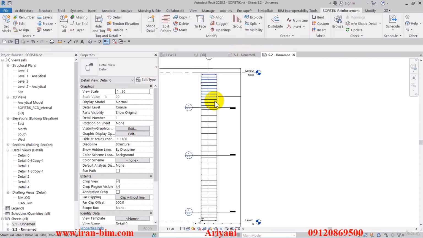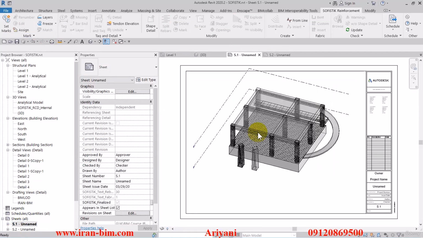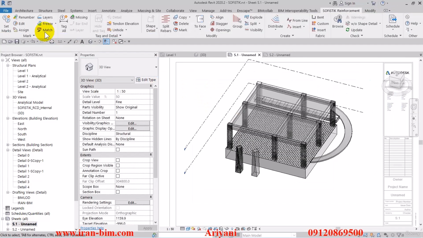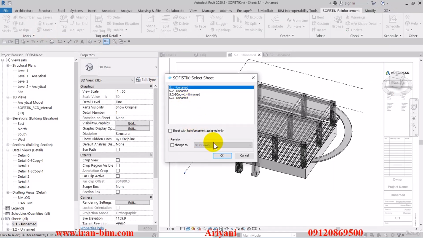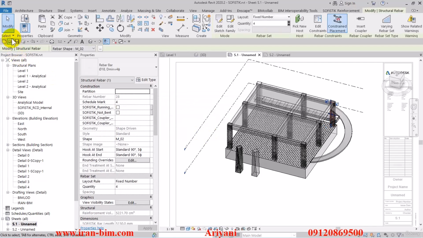Alright, let's go to the 3D now. Then once again here we select the assign tool, select this and hit OK. So it's gonna be here, so click yes. So the message says that these already exist in the sheet. I'll just check this box and hit yes, so it applies to all of them.